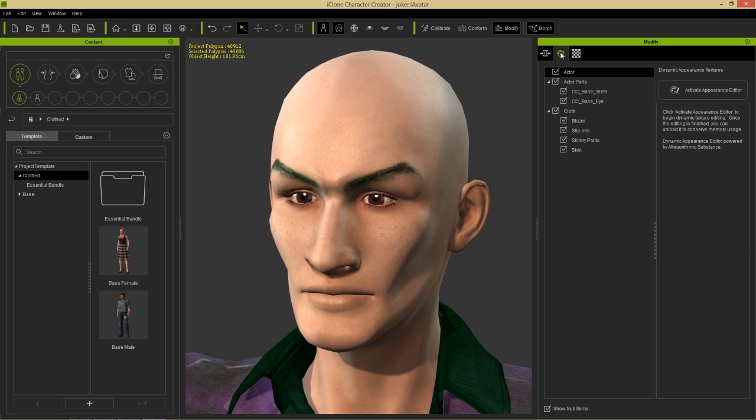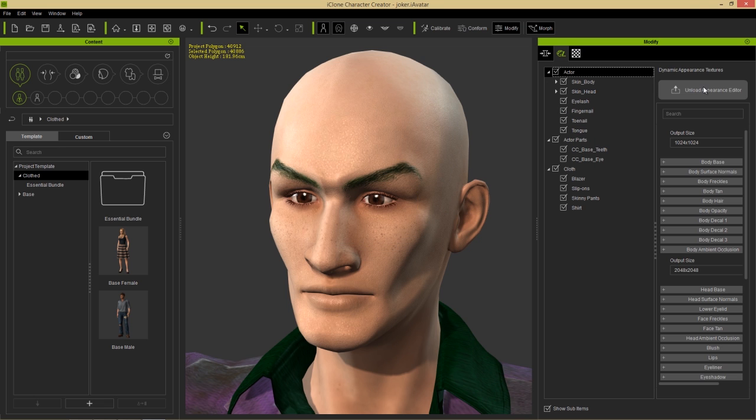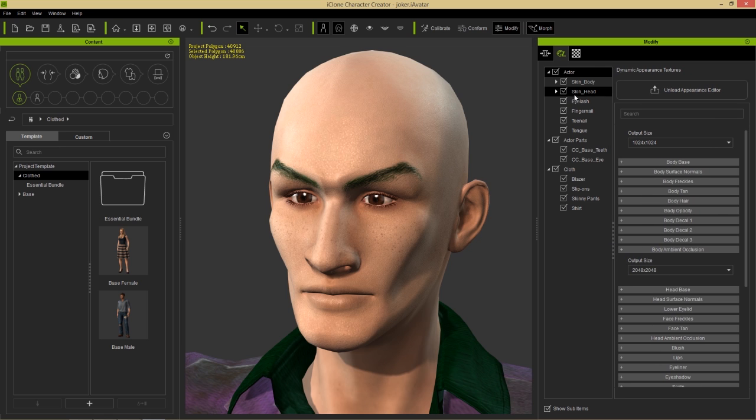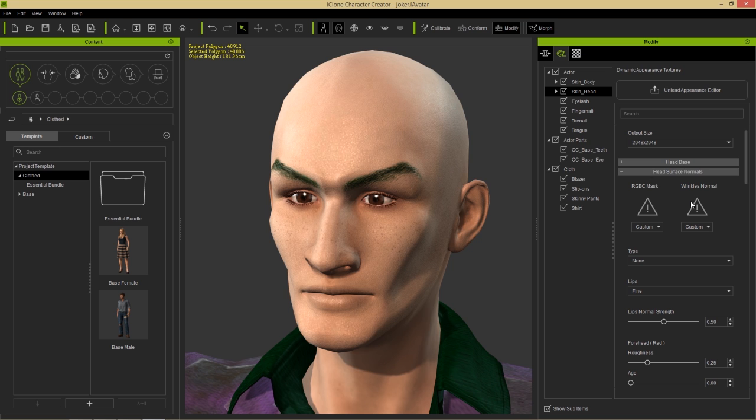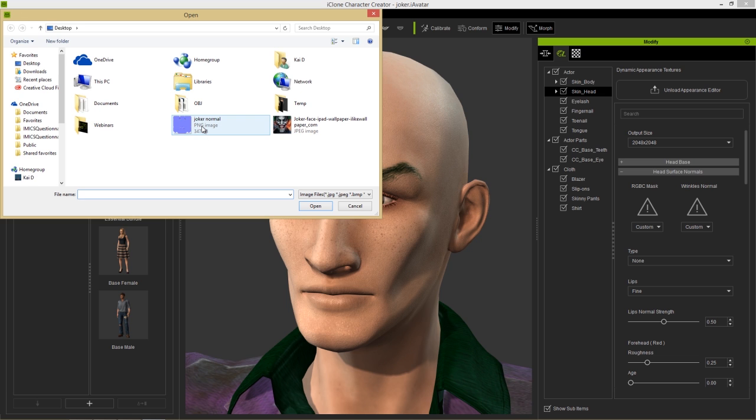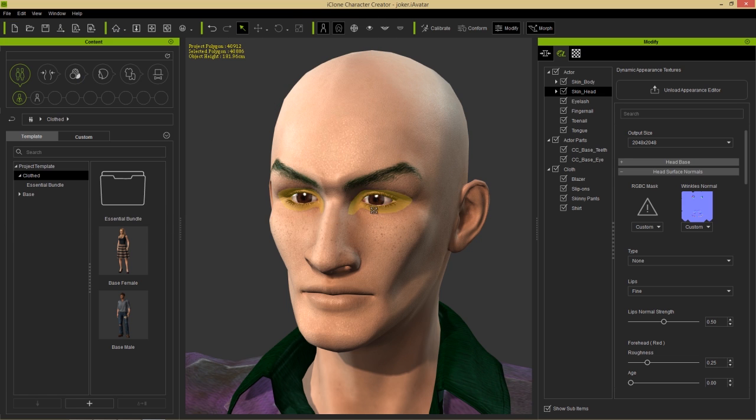We'll go to our Appearance Editor. With our actor selected, I'm going to activate the Appearance Editor. Once that loads up, let's find our head section right here, skin and head. Under head, we'll go to Head Surface Normals. Under the Wrinkles Normal channel right here, you can just double click on that and load in our Joker Normal now. Nothing's going to happen because we don't have type set to input yet. So let's go to Type and Input.